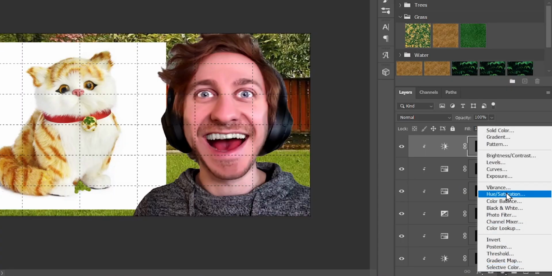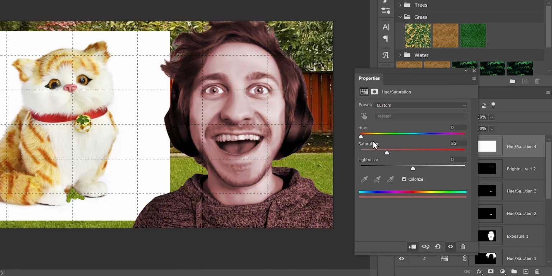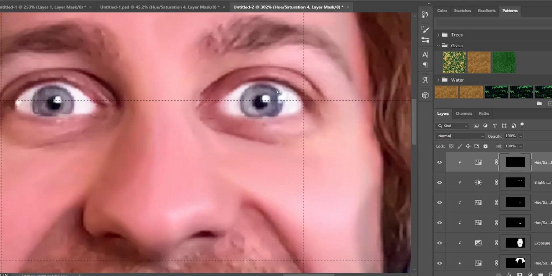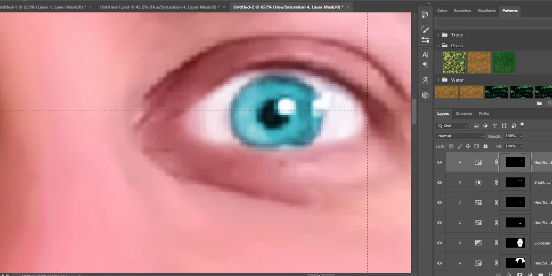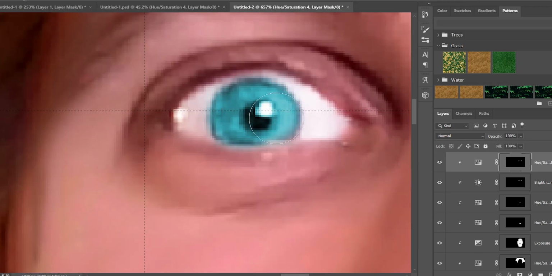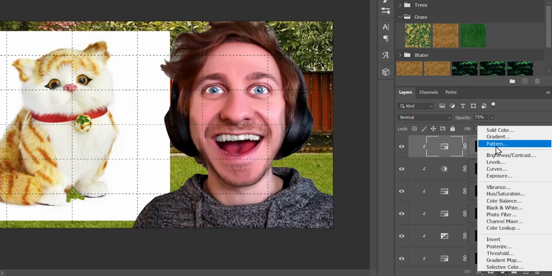Create a hue and saturation layer. Check Colorize and change the hue to blue. Add a blue solid color.